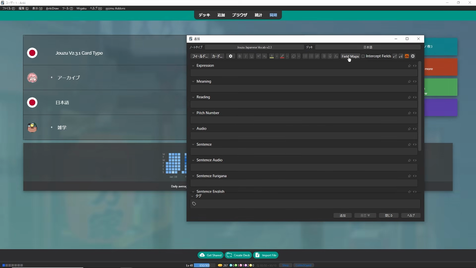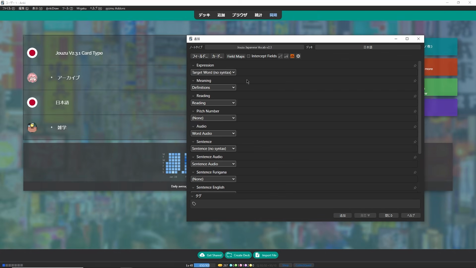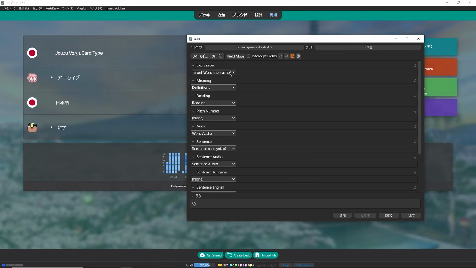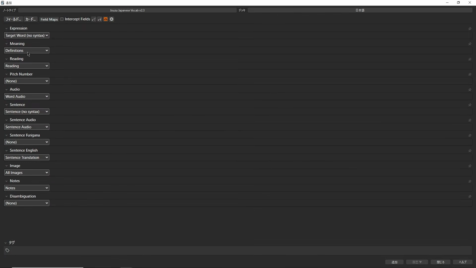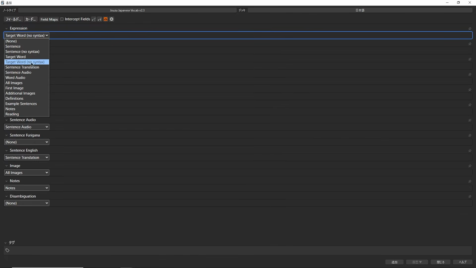So first, click on this Field Maps button, and from here, we'll be able to designate what fields are set by Migaku. Pause right here to copy all of these settings over. All you have to do to change these is click the drop down, then choose the correct option. Your card format may be different to mine, so use your brain to figure out what maps to where.